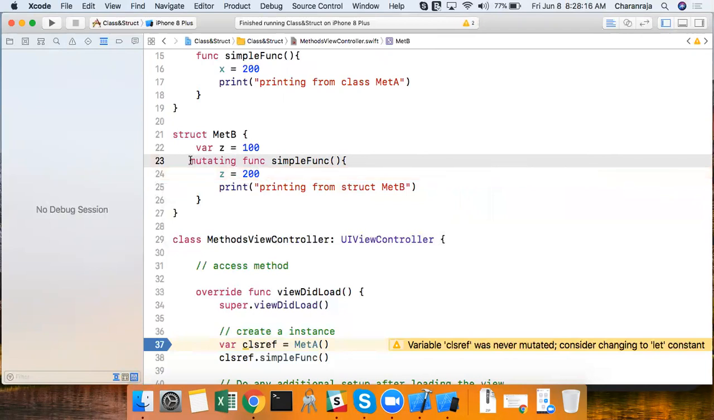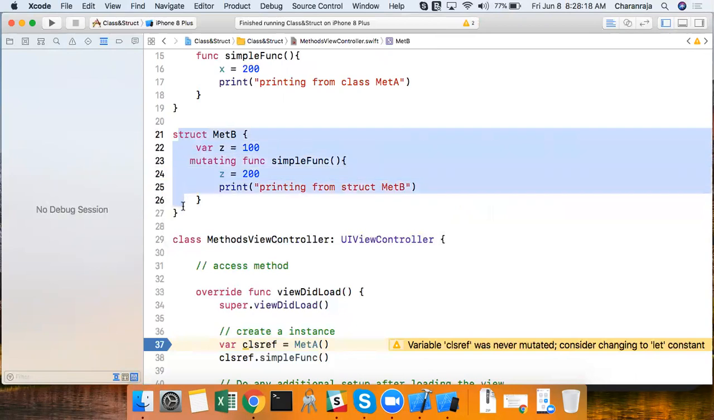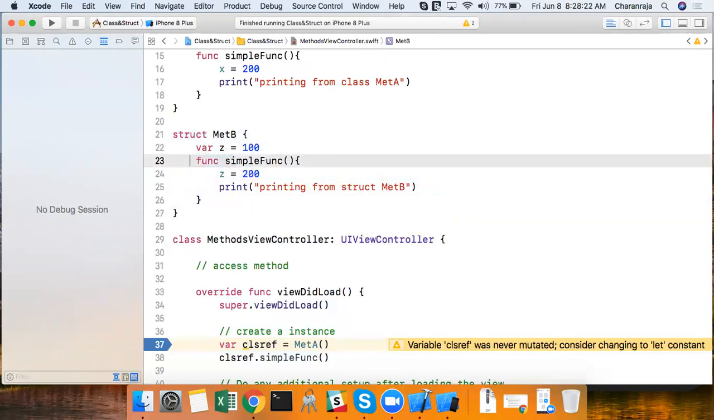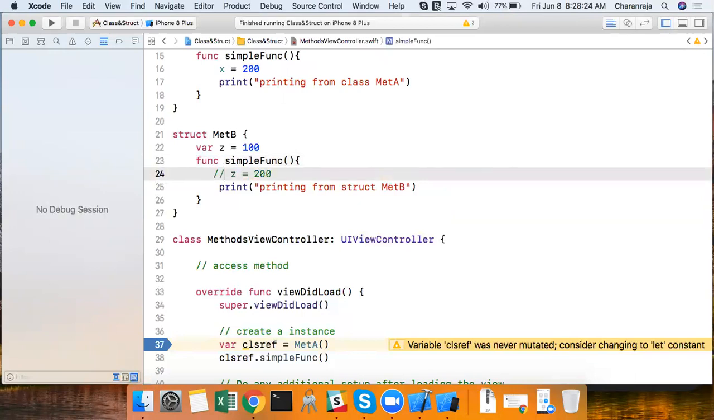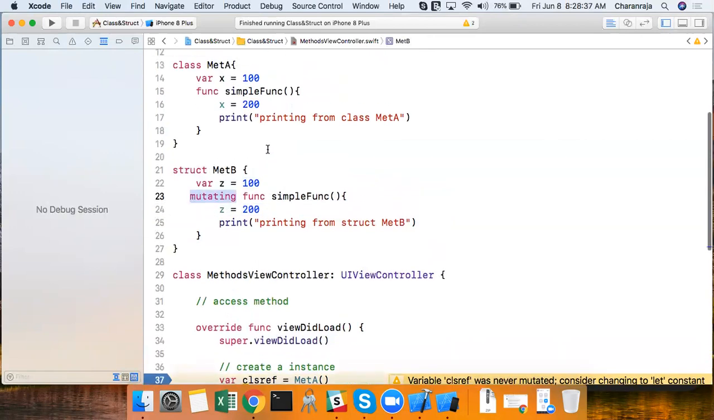Now your error is gone. Now whatever you want to do, you can do here. But you have to add the mutating keyword only when you try to update some values of the structure. If I have a value and I am trying to update it, then only you will get the error. If you are not trying to update, you will never get any error. This is the simple difference between the class function and a structure function. So in the structure function, if you want to update, give mutating.